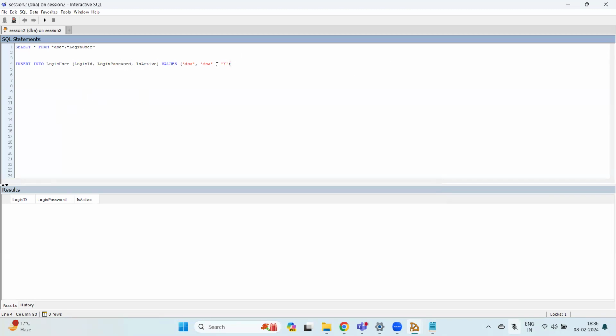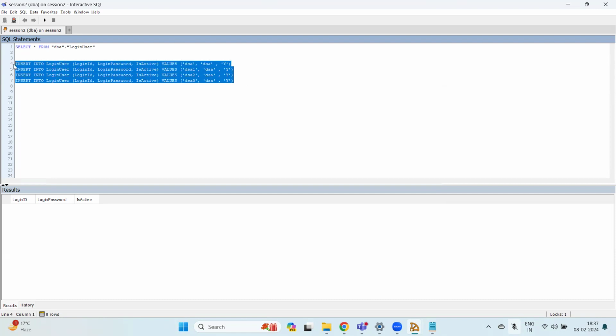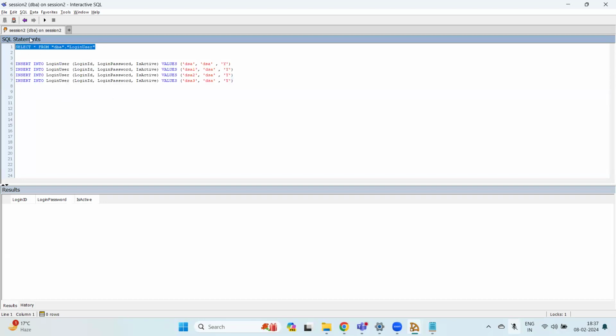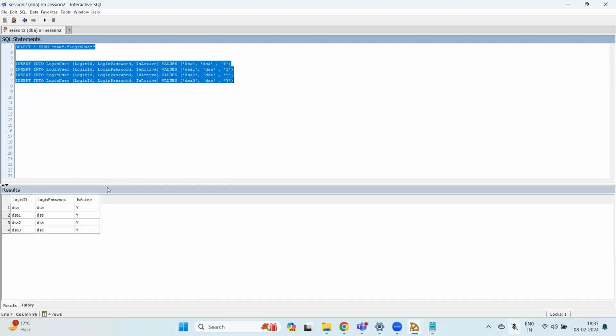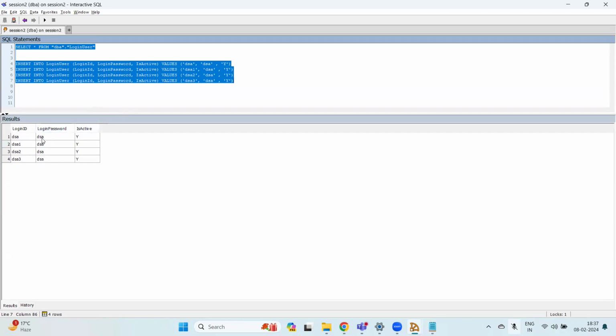I need to repeat this maybe three to four times: DSA, DSA1, DSA2, and DSA3. So these four records will be inserted into the database. Let me run select again. Look, these are the records in our table: DSA, DSA1, DSA2, DSA3.